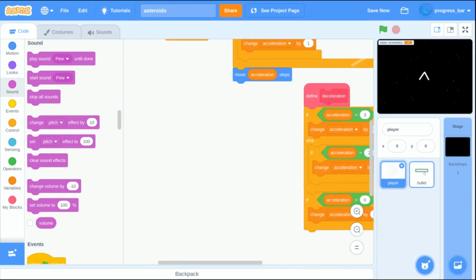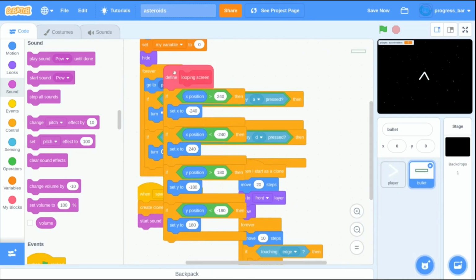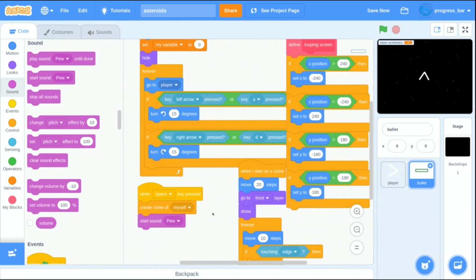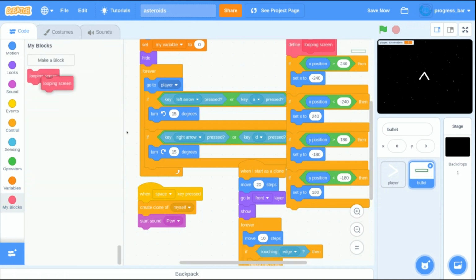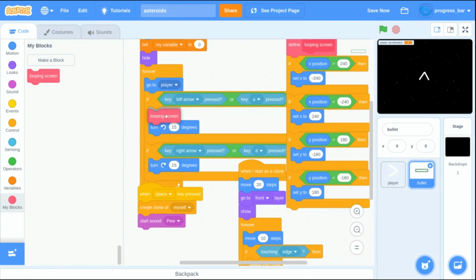And now that that went so well, maybe my lasers can also travel with me when I go off the screen. So I'm going to borrow the code for a looping screen from my player and give it to my bullets. Let's try this out.